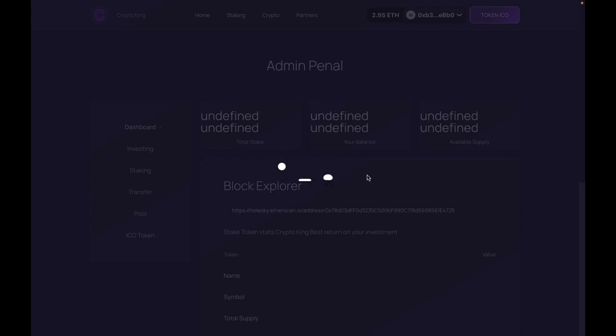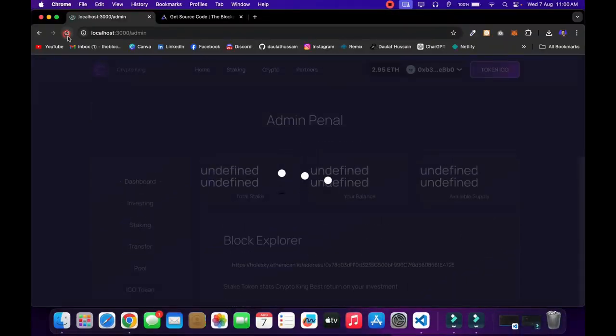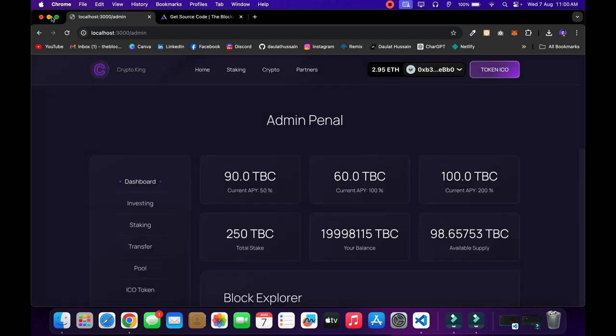You can see it's loading all of the data, including the staking contract data as well as the ICO contract data, and you can control and change the token and the pricing, every single thing. If you want to create a new pool, you can do that as well. It's taking a little bit of time. Make sure to reload the page, and here we have it. Just wait, it's reloading. Once the page reloads completely, here we got all of this data.